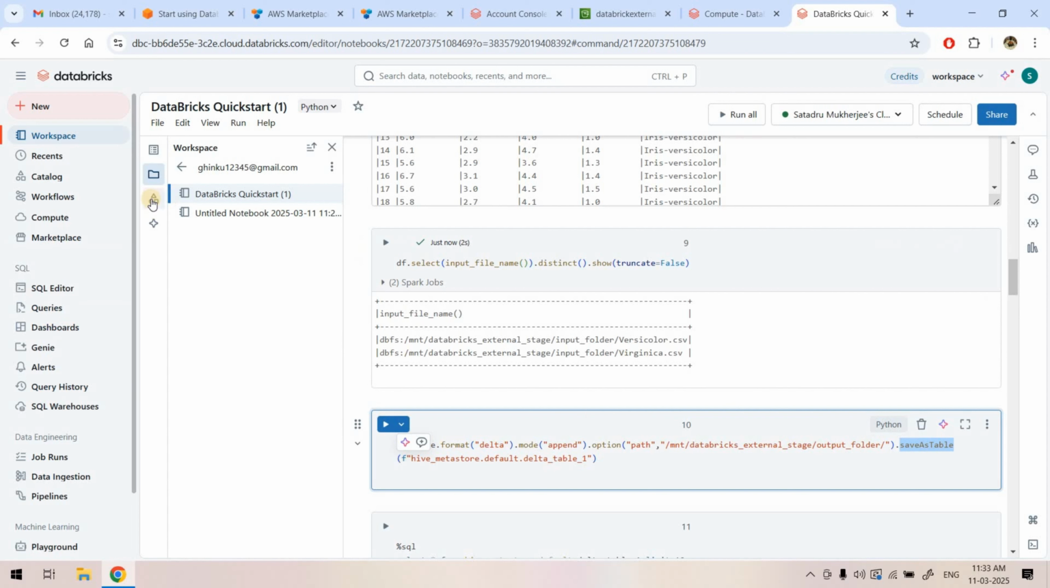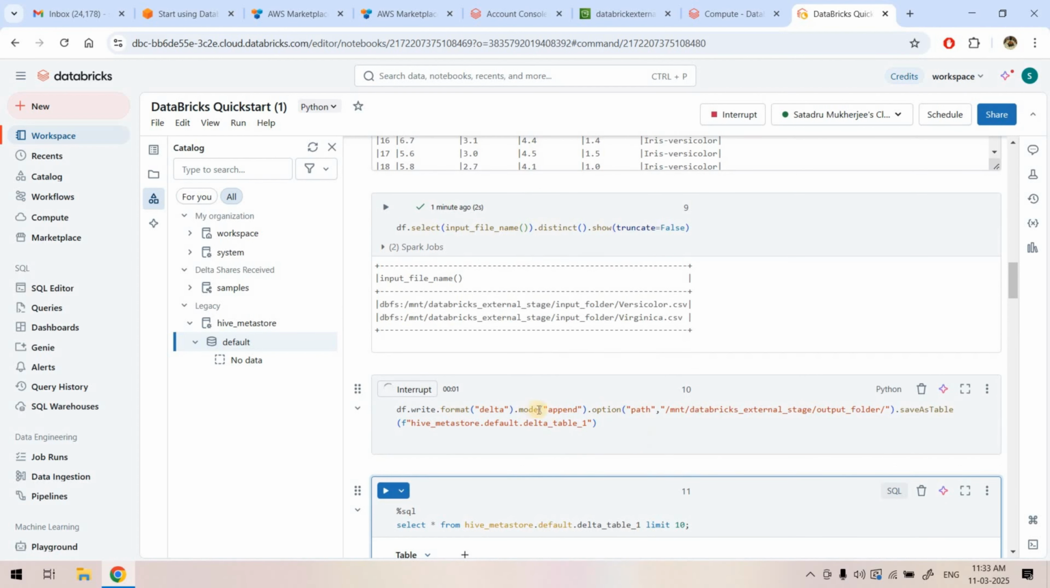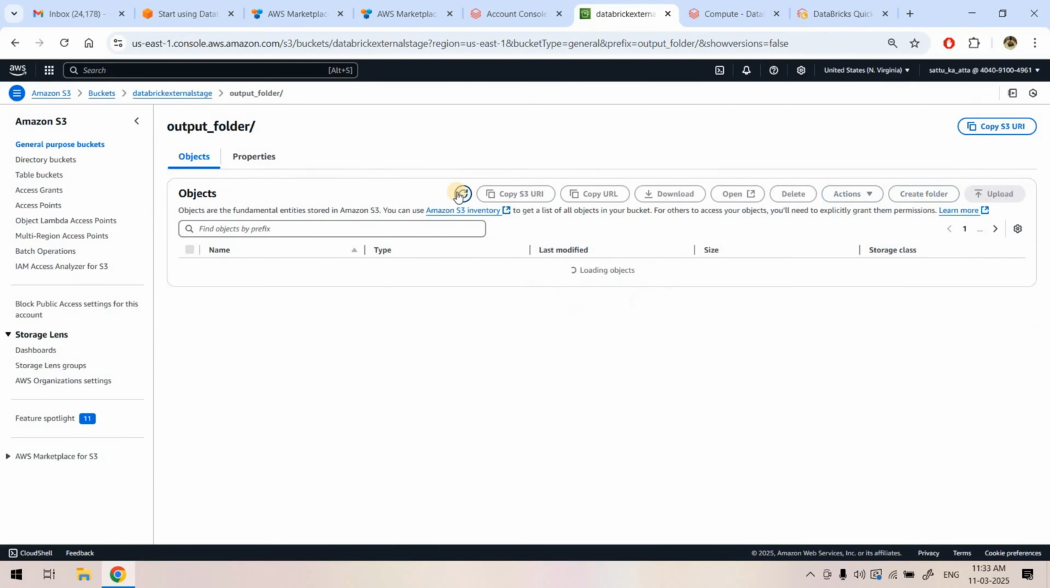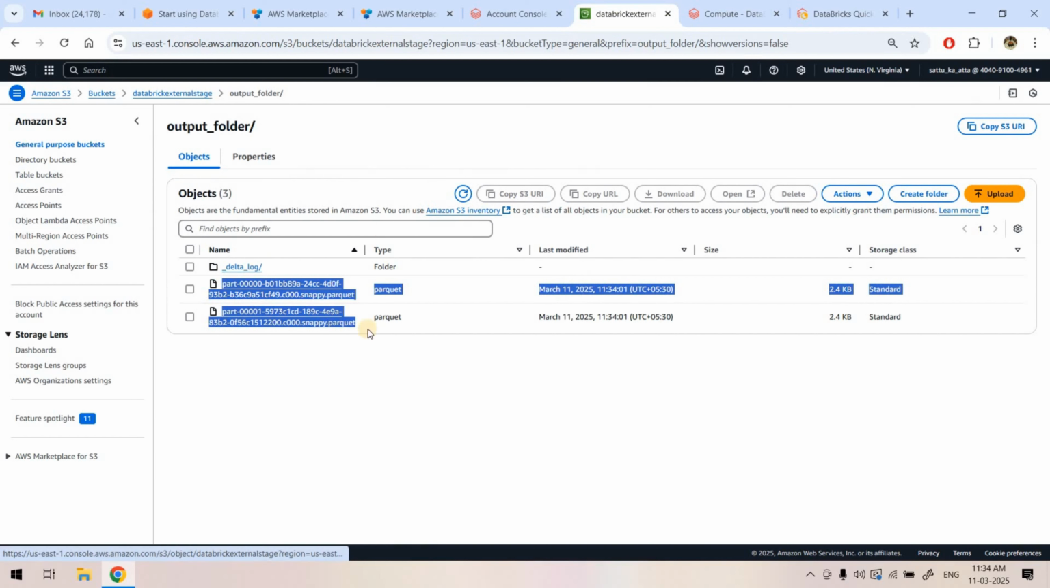If you want to check the Metastore, here you will see a catalog option, and within our catalog we have the Hive Metastore, which is the default. Within that, we have a default database, you can consider. Within that database, we are creating a table with the name delta_table_1. So hive_metastore.default.delta_table_1, as simple as that. What it will do is write the DataFrame as a Delta table in this specific output folder. If you refresh, you will see our _delta_log transaction log folder is created, along with the Parquet data written.